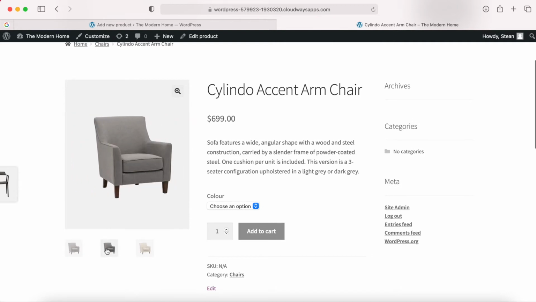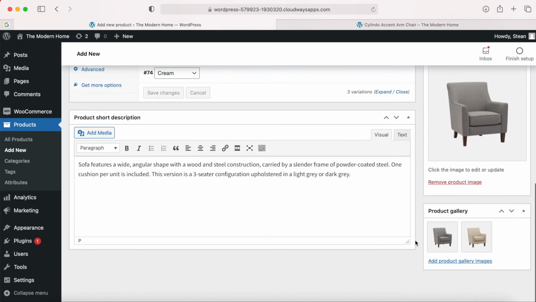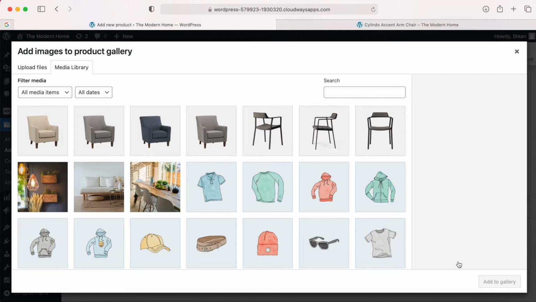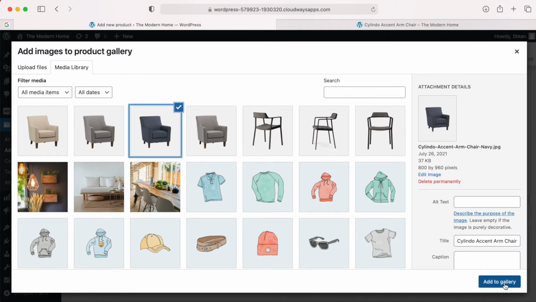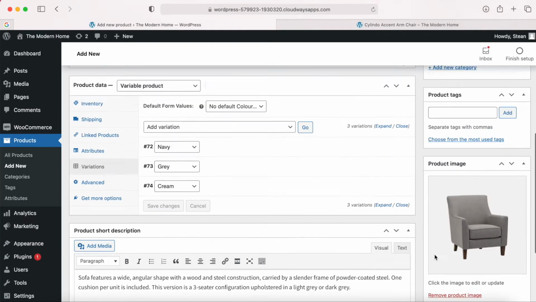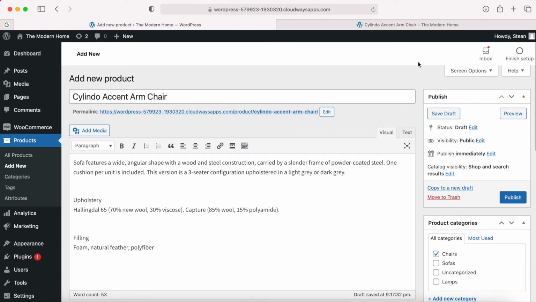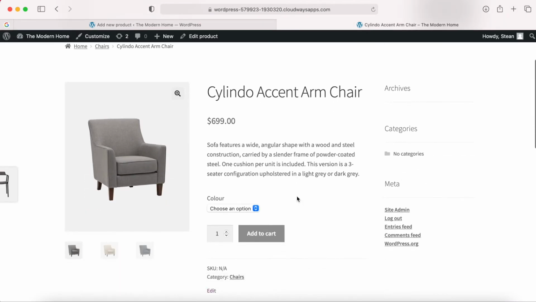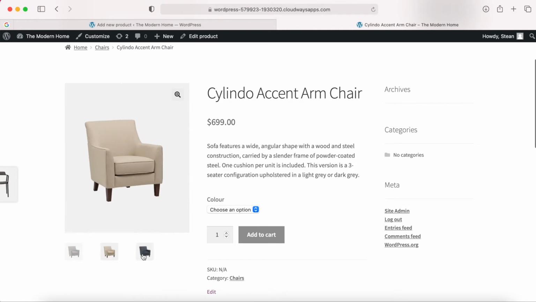And there we go. It shows the same color here, so let's see what's going on. Ah, the same color. So I'm going to remove this one and add this one. Now they're all three different colors. Let's preview again. Aha. So yes, it is a good idea to add a product gallery, even if you add the variation images as well.